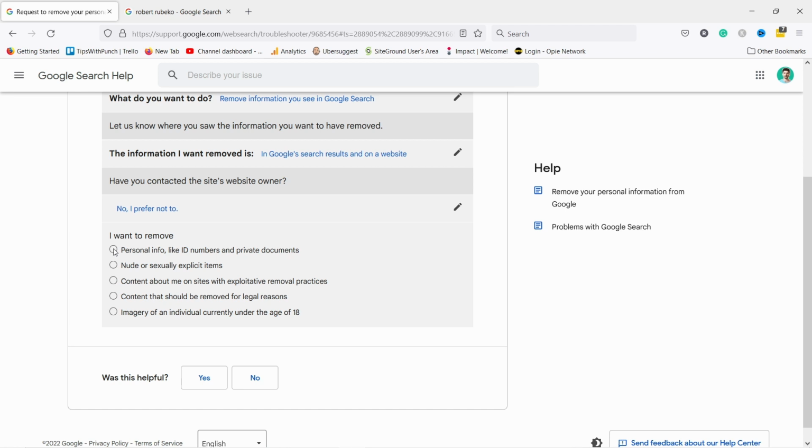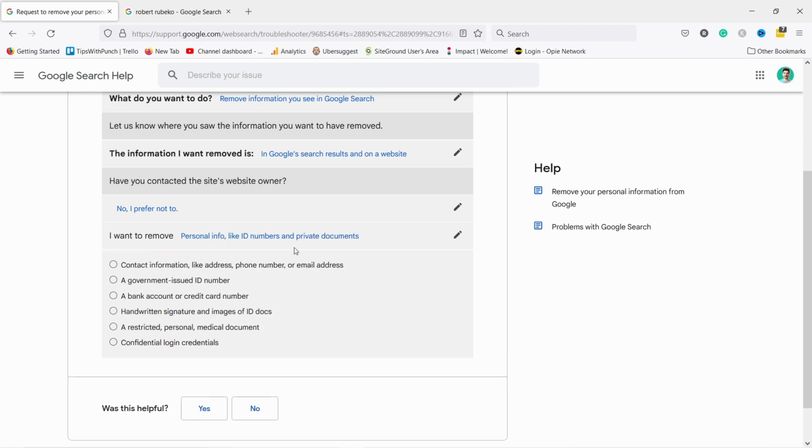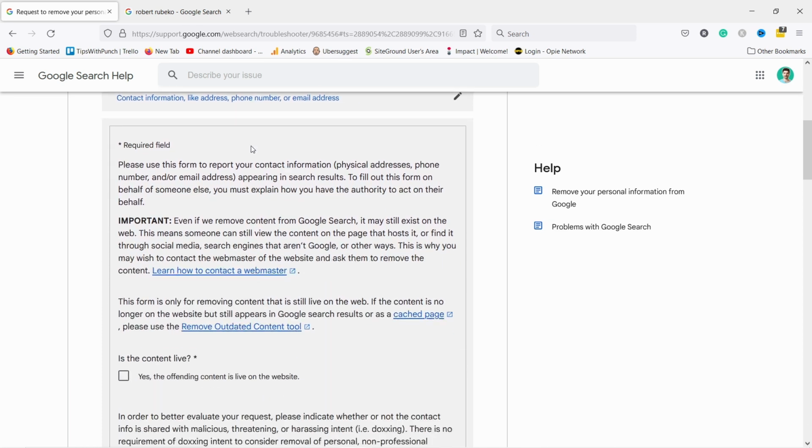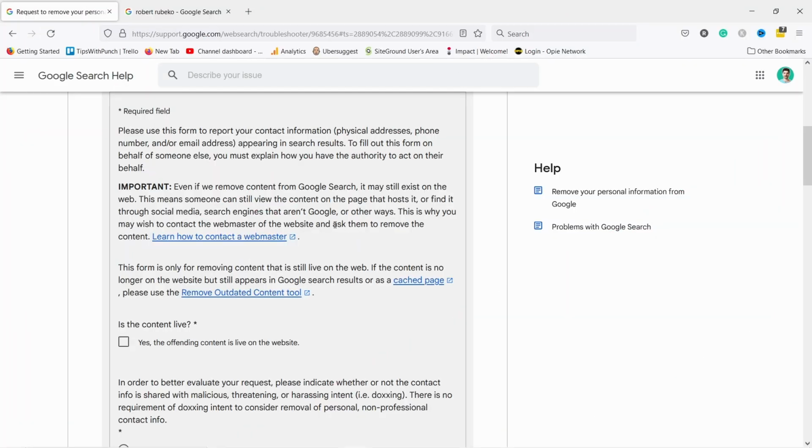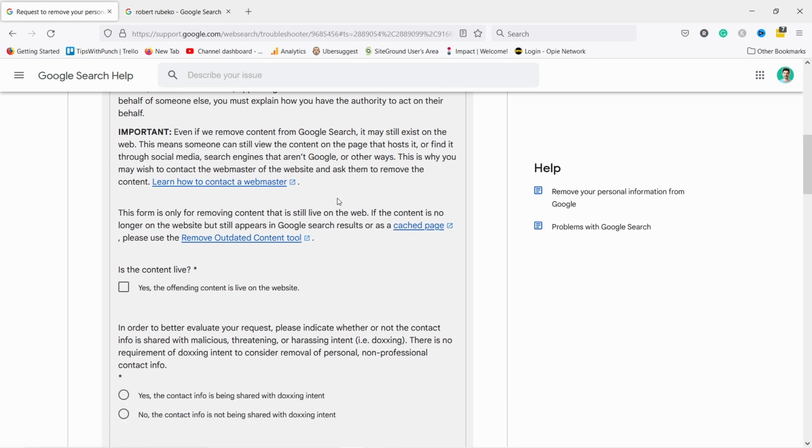Let's say in my case it's the personal information, and then there's another question about what kind of information is displayed on Google. So I'm going to just say that it's contact information, and now you get this form. Now keep in mind that even if Google removes your information, it doesn't mean it's off the internet, and there is no guarantee it won't reappear in a few months or so if the information is not taken down from the original website. You'd need to contact the webmaster of that website, and they just have some instructions how to do that here.